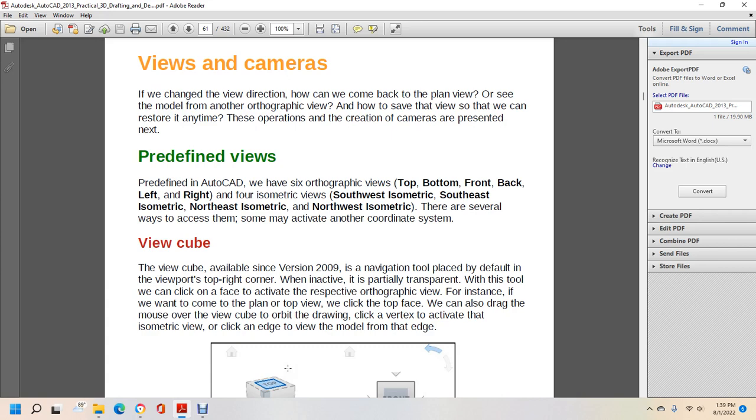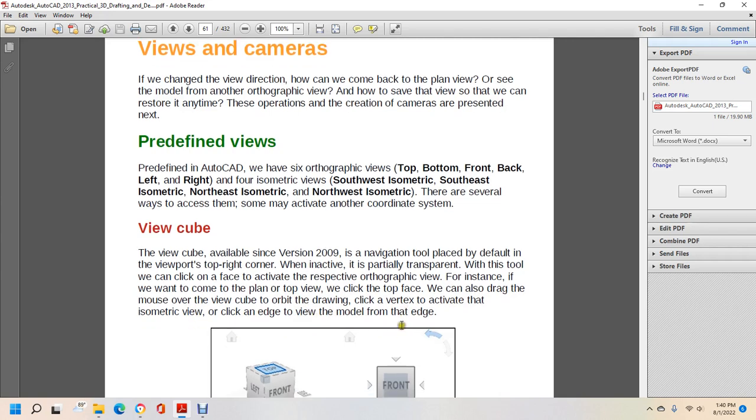There are several ways to access them, some of which may activate another coordinate system. The ViewCube, available since version 2009, is a navigation tool. By default in the viewport's top right corner, it is activated as a partially transparent tool. We can click on a face to activate the respective orthographic view. For instance, to come back to the plan or top view, we click on the top face. We can also drag the mouse over the ViewCube to orbit the drawing. Click a vertex to achieve an isometric view, and click an edge of the cube for the edge view.